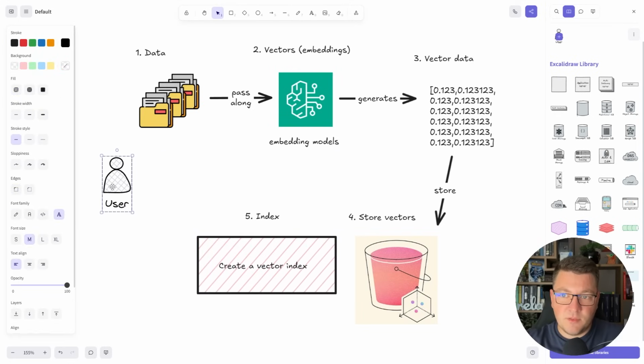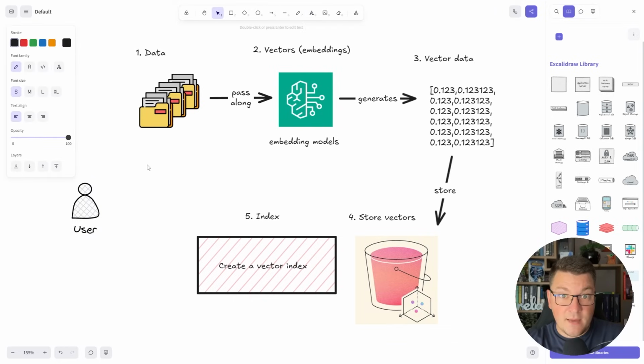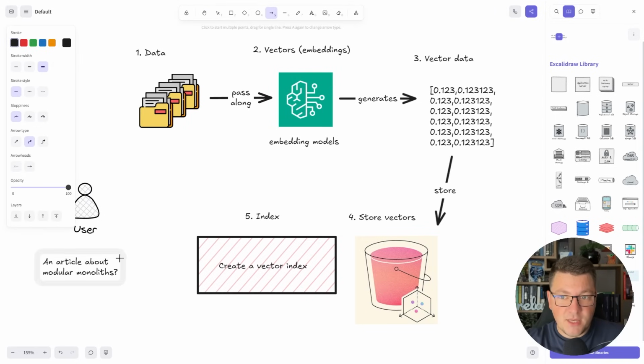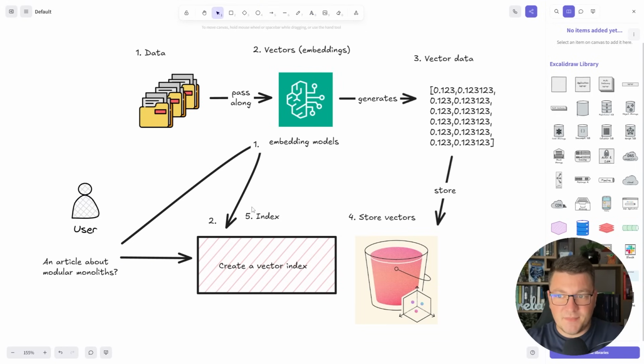And then the next thing would be having our user, who is going to input some sort of query. For example, let's say they input something like an article about modular monoliths. With typical search approaches like full text search, a query like this wouldn't give you any results. But with vector search, you can send a query like this with the prerequisite that you also have to pass it through the same embedding model to generate a vector first, which you can then use inside of a vector index. So I'm going to demonstrate this entire flow in practice, but let's briefly discuss the pricing for S3 vectors.